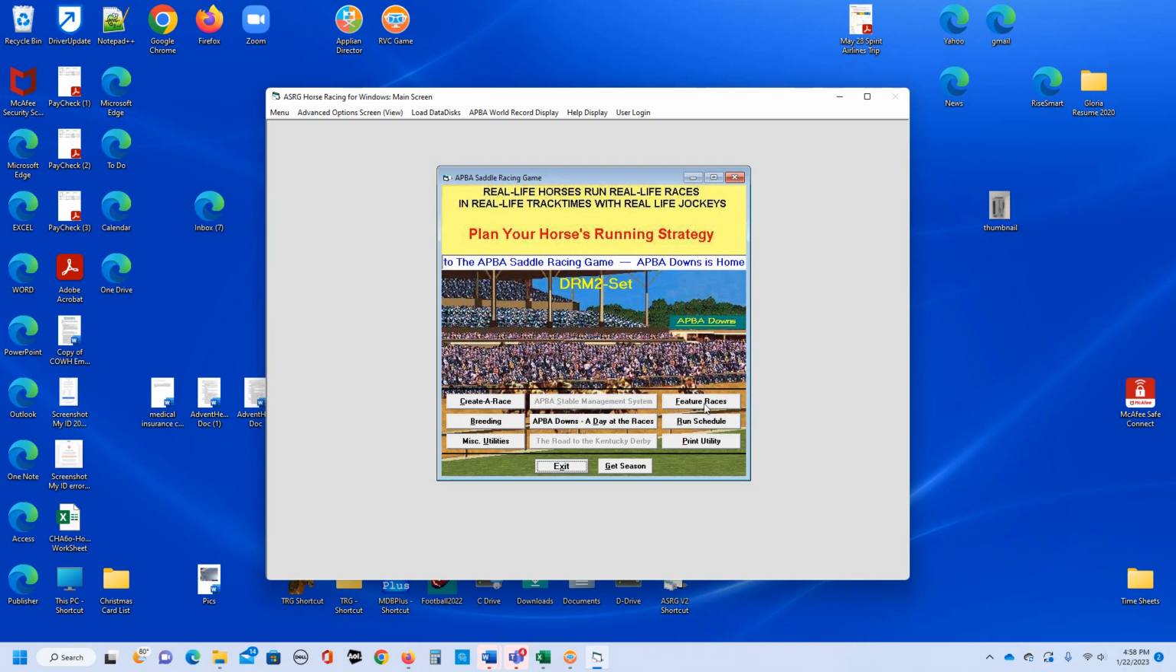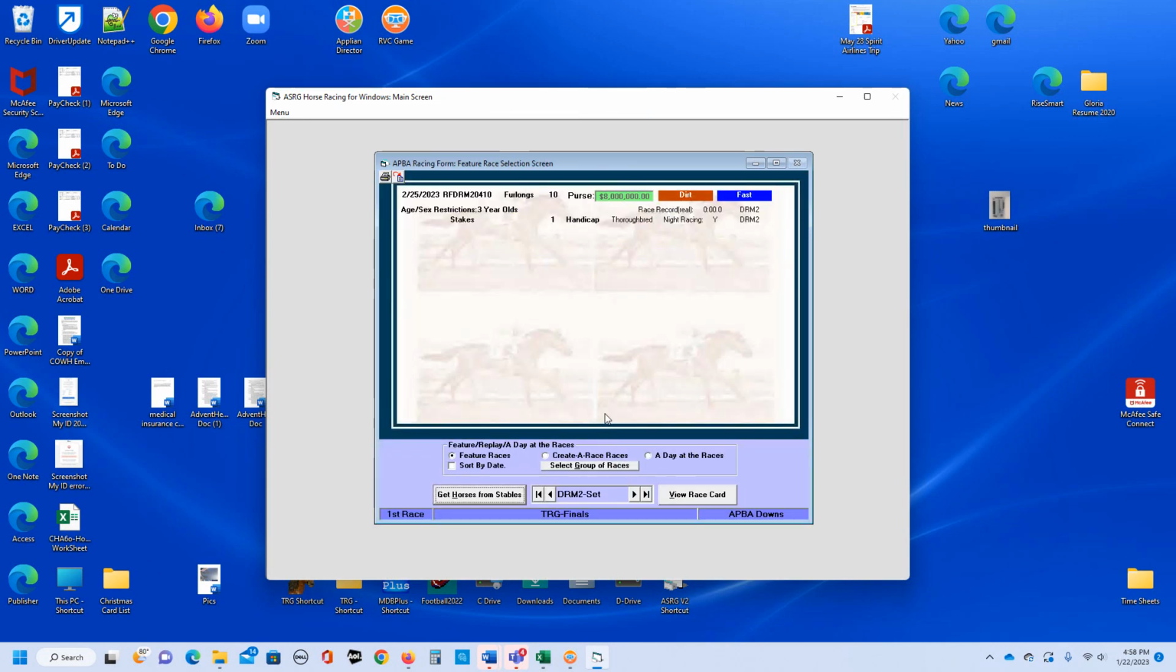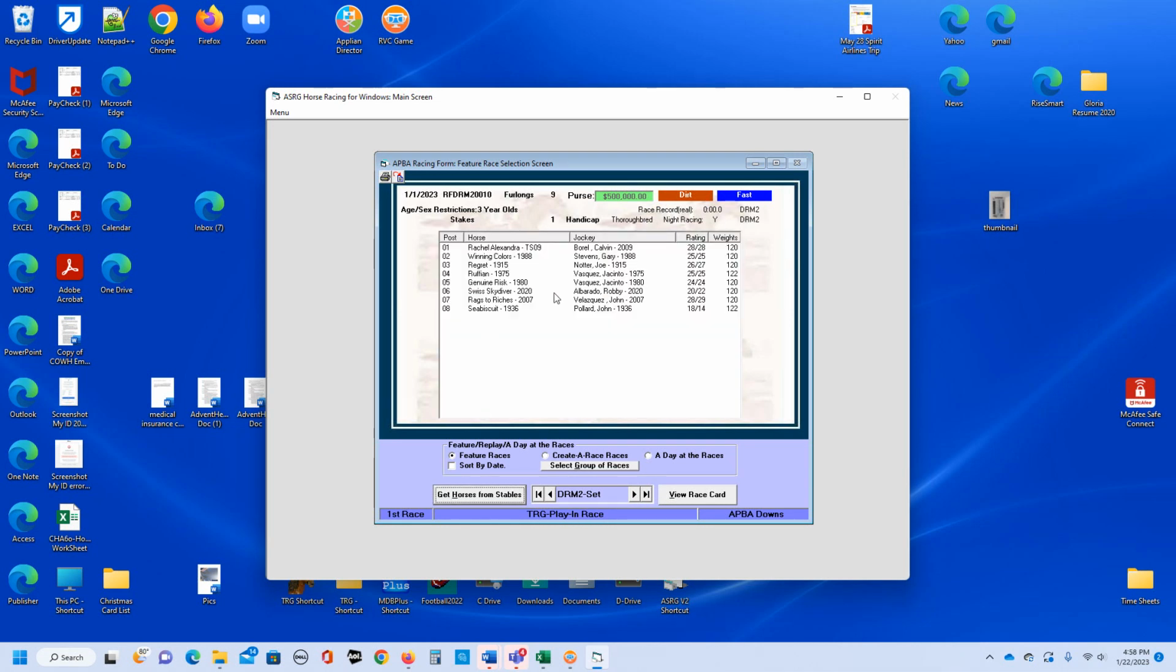There are a few ways of doing this, but we can go to Welcome to APBA Downs, home of the APBA. Pick a feature race, and then you come down here and you can scroll through all the races. So here's the play-in race. We get the horses. You can see, like I said, there are all of your fillies and Seabiscuit. We'll also be drawing the post positions, so these post positions will change.